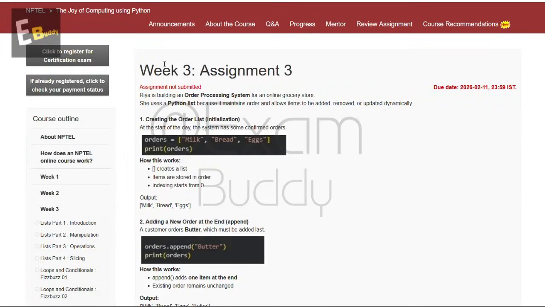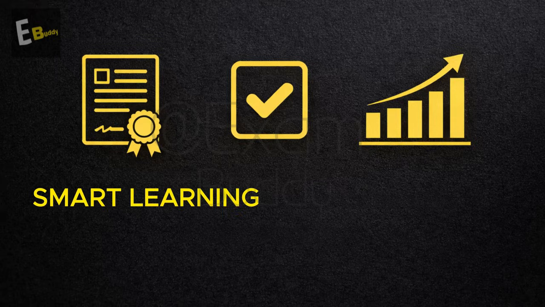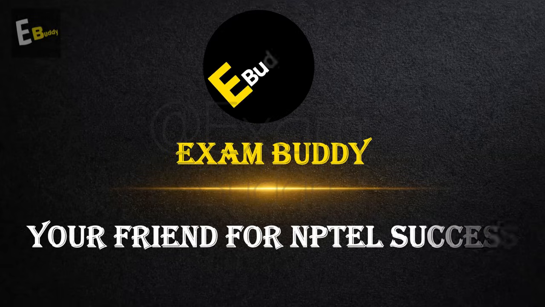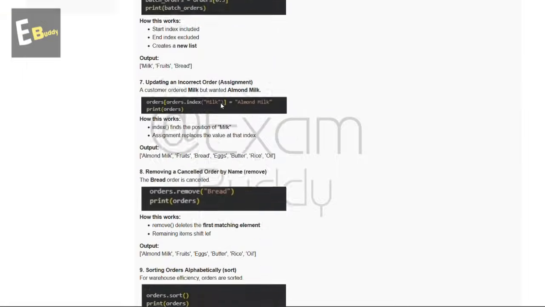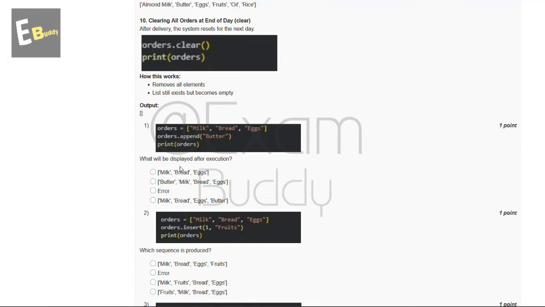Now let's do our assignment for the Joy of Computing using Python, week 3, assignment 3. So the first question is, what will be displayed after execution? So this is the question and these are the options, and the answer for our first question is D. Milk, bread, eggs, butter. And now let's go to our question number 2.